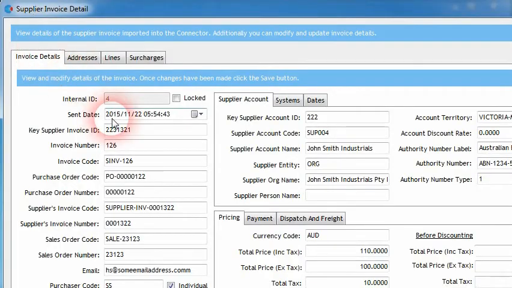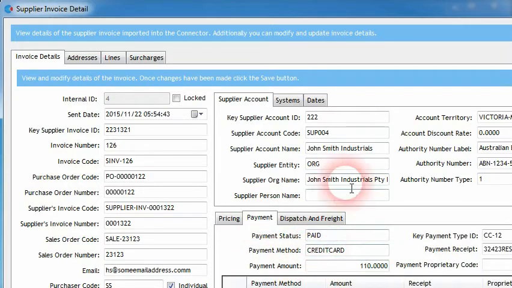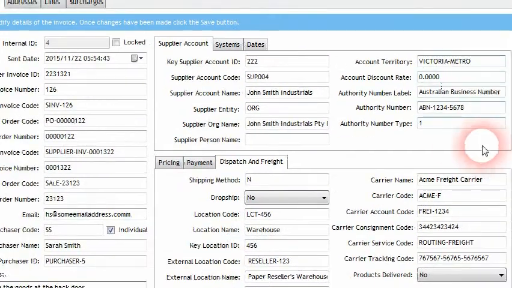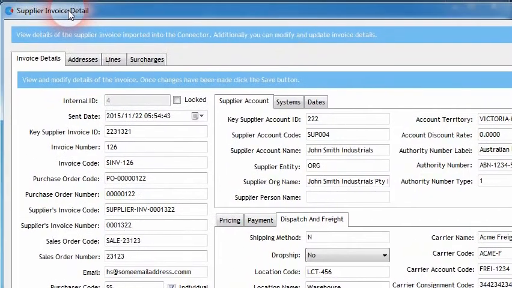And in here, it is very similar to how sales orders and purchase orders look, where we get a whole bunch of different information about the invoices, such as the invoice numbers, supplier's invoice codes, sales order numbers that may be relevant. We've got information about the supplier account from our own system and all the details about that. Any pricing, payment data, such as how the invoice was paid for, any freight information associated with that, such as carrier information and tracking codes, and any other location data that is relevant to this invoice.